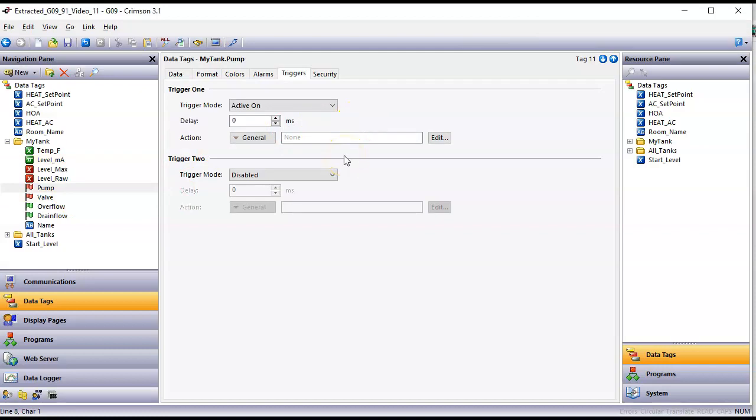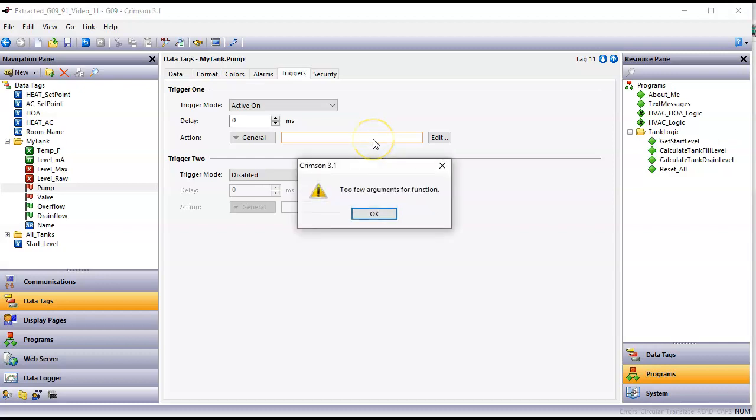And how I'm going to call the program is quite simple. I don't know if it'll work, but I'm going to try this. I'm going to go down here to the lower right, and I'm going to click Programs down here on the right side. I'm going to expand my tank logic. That's where this program resides. And I'm going to drag this tank logic into here, like so. Okay, so in this case, you see here it says this has too few arguments because it doesn't have the parameter coming. So I'm going to try it a different way.